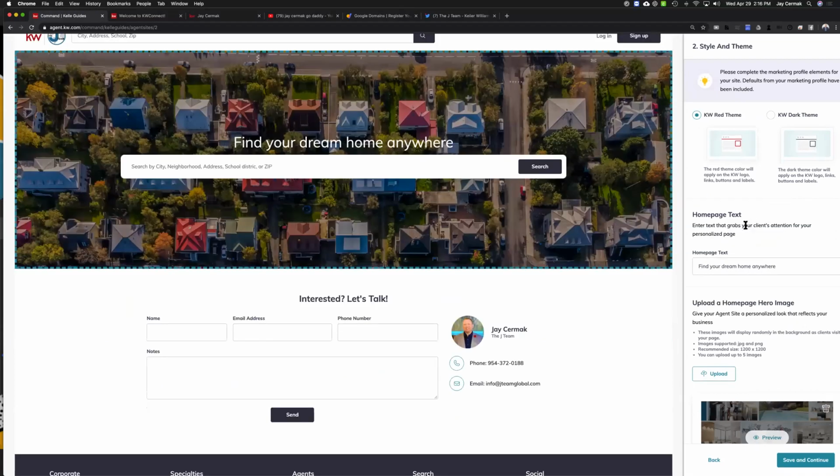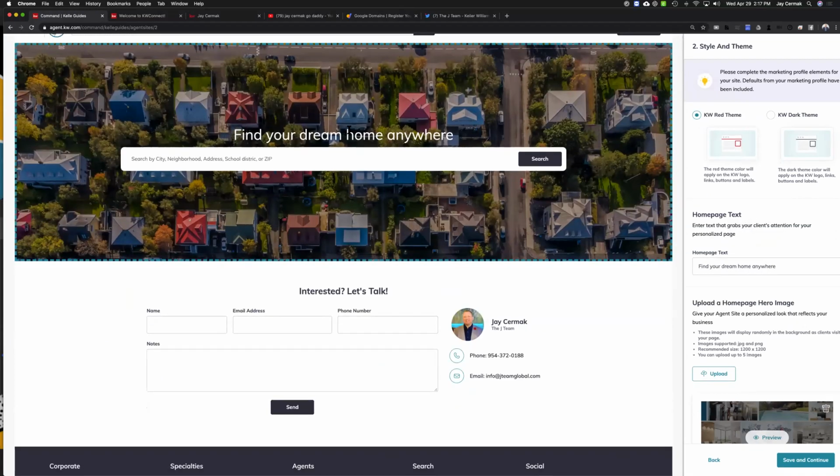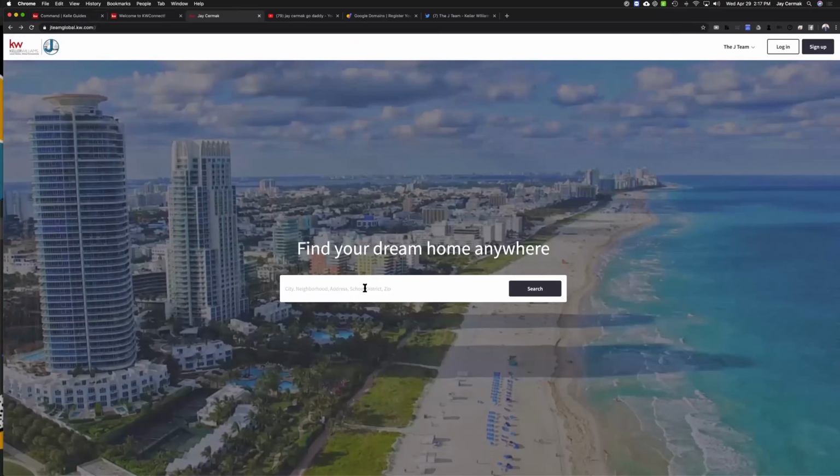But the homepage text does, meaning what do you want to say above the search bar? So you can put anything you want. I like the default, which is find your dream home. I added the word anywhere. Find your dream home, you know, here I can put whatever I want, like find your dream home with Jay, or search for homes in Fort Lauderdale. I really can put whatever I want above the search bar. So you would just put it right here, and that will go above here. You can even do it as 2 sentences if you need to. So that's what shows on your website right above the search bar.